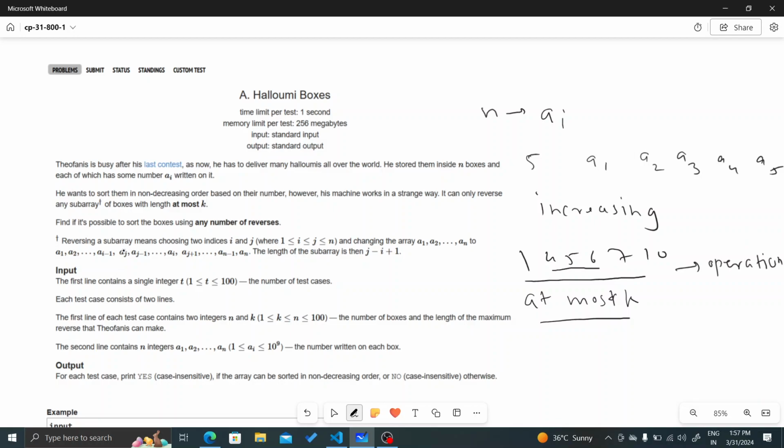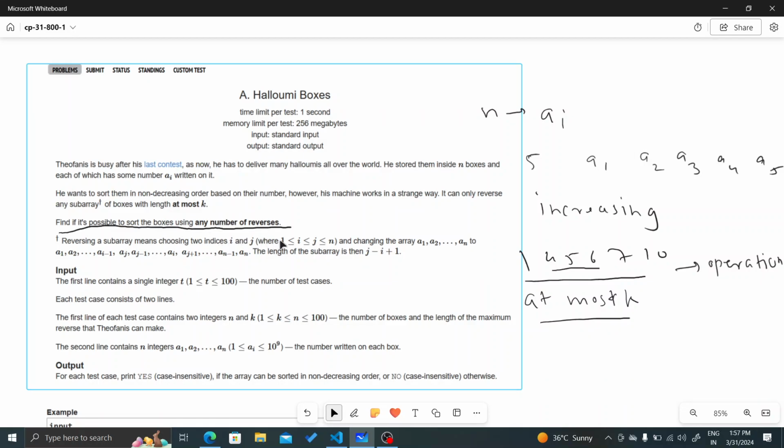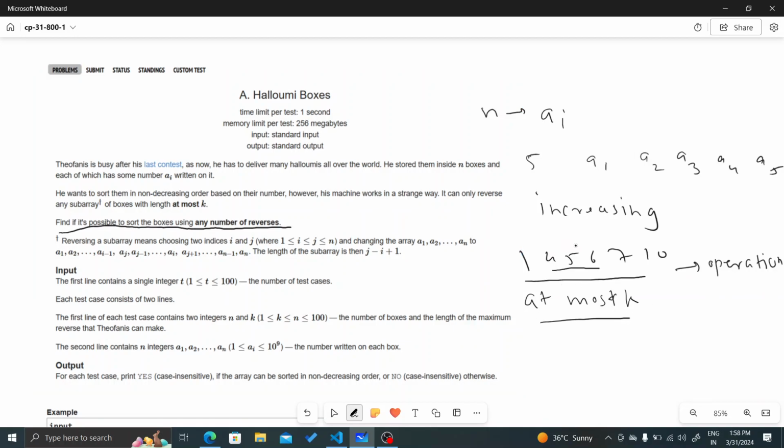And what is our goal? To find if it's possible to sort the boxes with any number of reverses. Reversing a subarray means choosing two indices i and j, where both should be greater than or equal to 1 and less than or equal to n, and changing the array accordingly. I will explain this with the help of this. Suppose this is the subarray. I choose this subarray and want to reverse it. So the new array will be 1, 6, 5, 4, 7, and 10. So we chose this as i, this as j, and performed the operation on this subarray. So we reversed it.